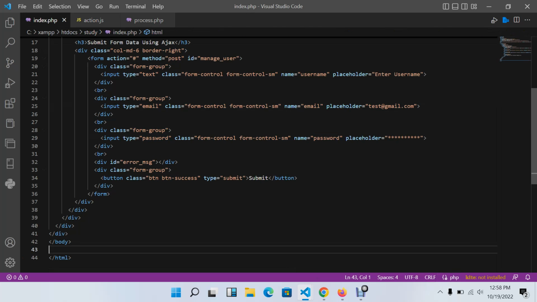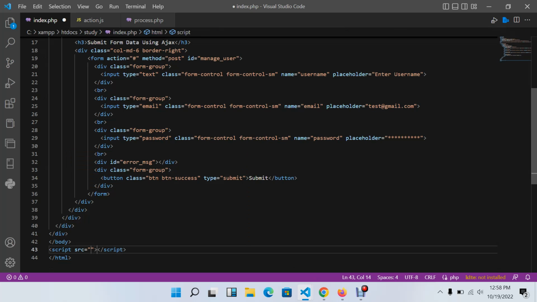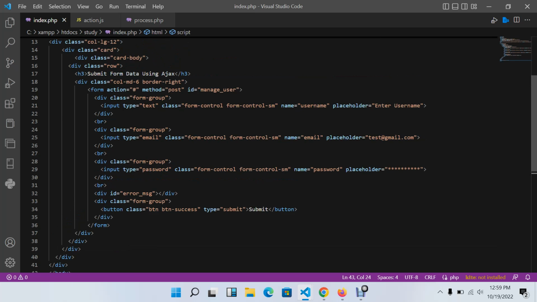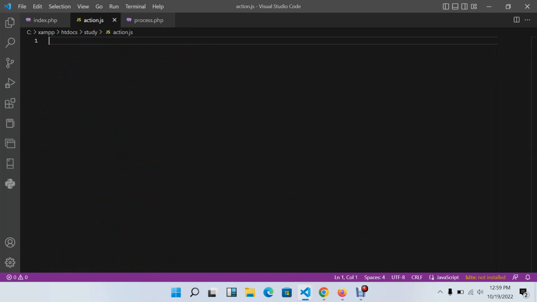To do that, you say script source, and my page is called action.js. By doing this, you'll have included all the JS from the action page. The next thing you need to do is include the jQuery CDN. I'll also leave the link in the description below.